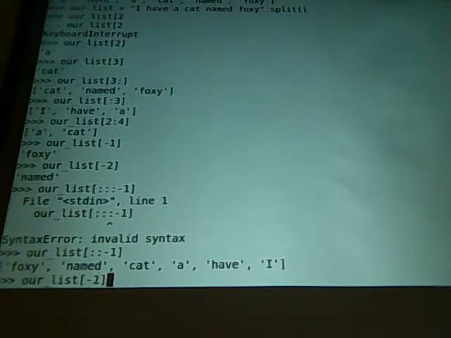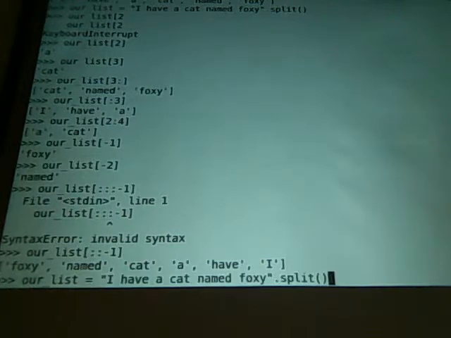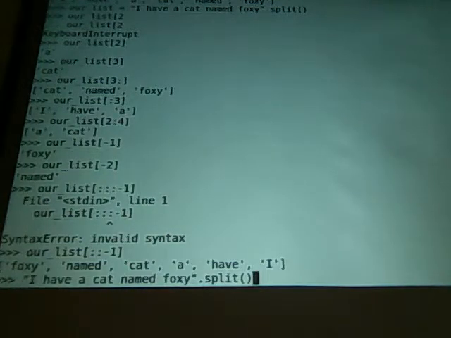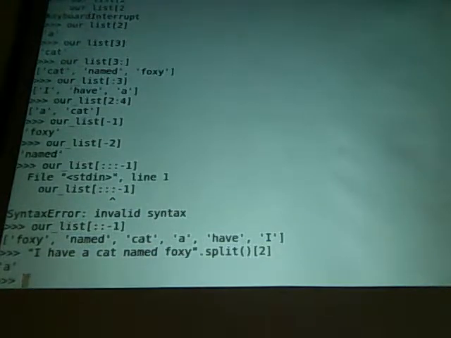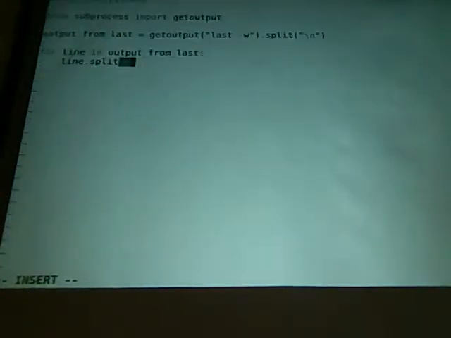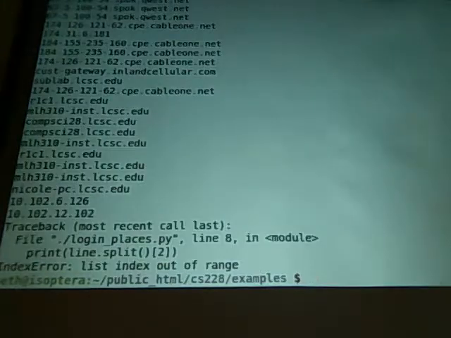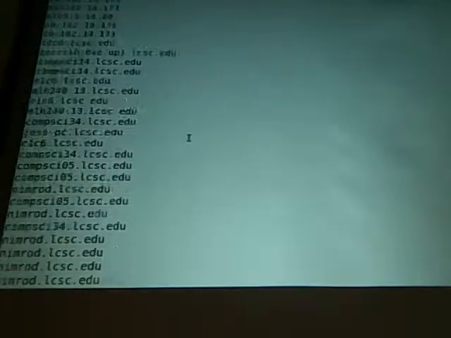I've saved it as our list here, but I didn't have to. We could have just said up here .split, item 2. And there we go. That's item 2 out of it. So that's what we want, and we want to print that. There we go. So it worked for a while. I see a pretty good list here.